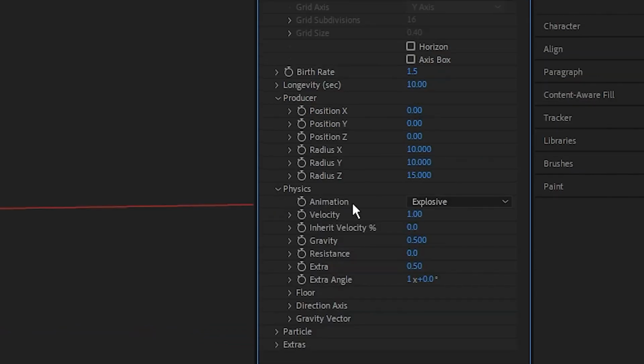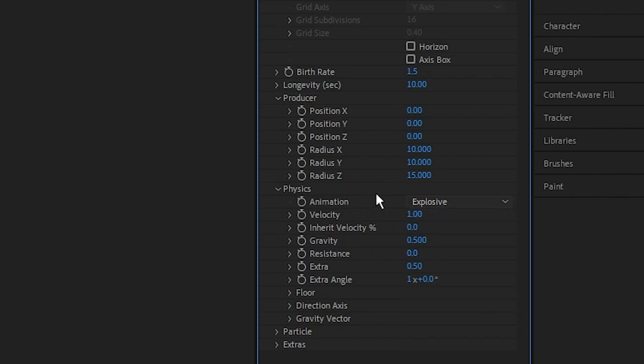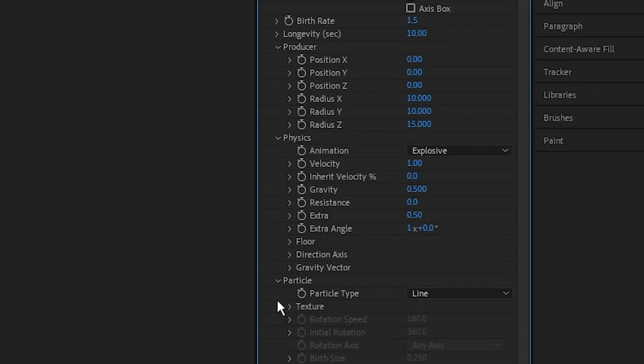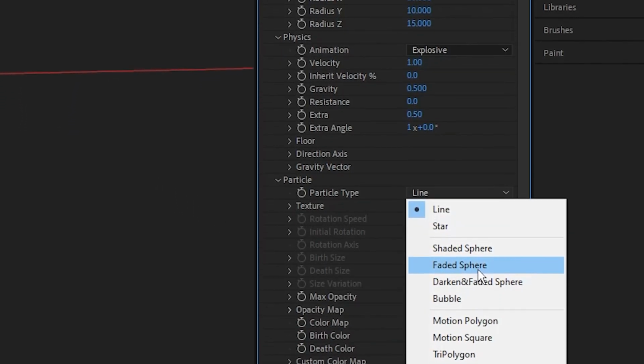Now for the physics, you can mess with these. I'm just going to keep it on explosive for now. We're probably going to come back to the setting later, but I just want to fix some other stuff before that. The velocity and gravity, we can change that later as well. And we just want to open up this particle here. This is where we can actually mess with the particles. And I'm just going to change this to faded sphere.